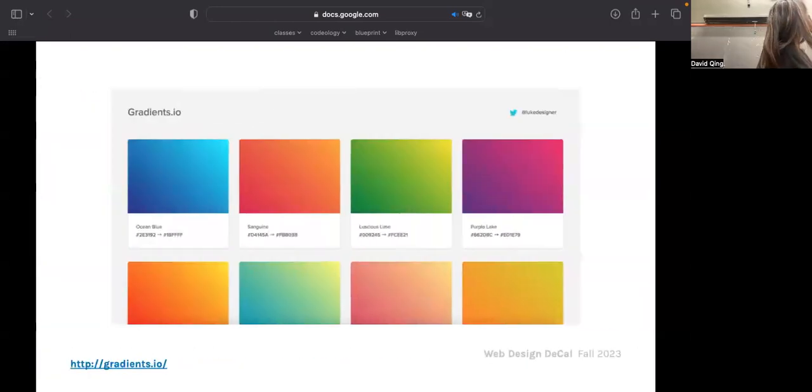There's also gradients.io if you like more gradient vibes. Some people really prefer having distinct colors, whereas gradients are more smoothed out and also give you more analogous colors, I would say.